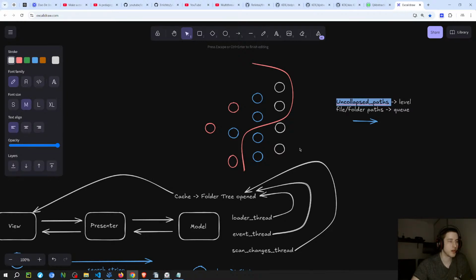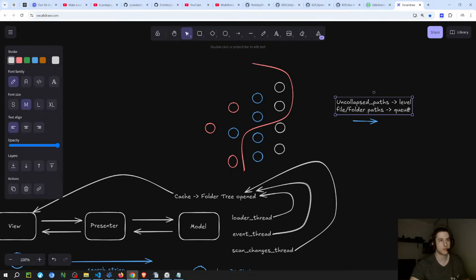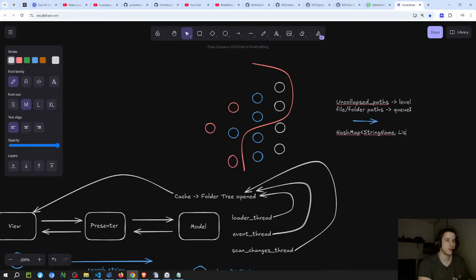So it would be a hash of a vector. The key would be the level, which is the uncollapsed path, and the value would be a vector, the queue. So it's the list, as a hash of the string name, which is the level, to the list.